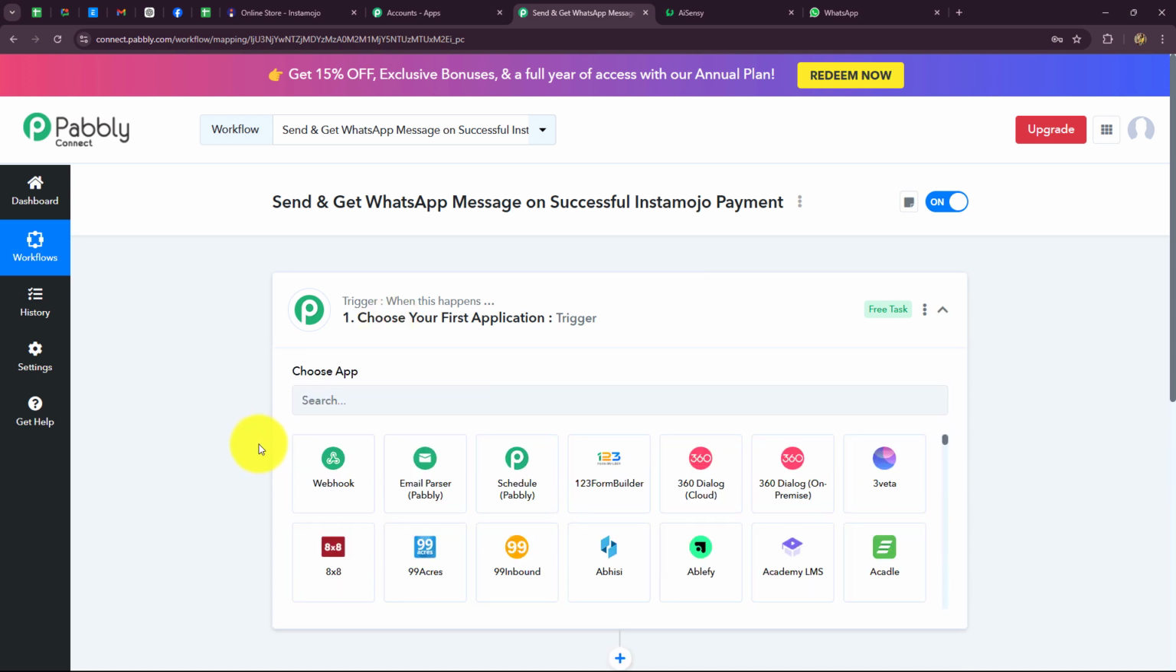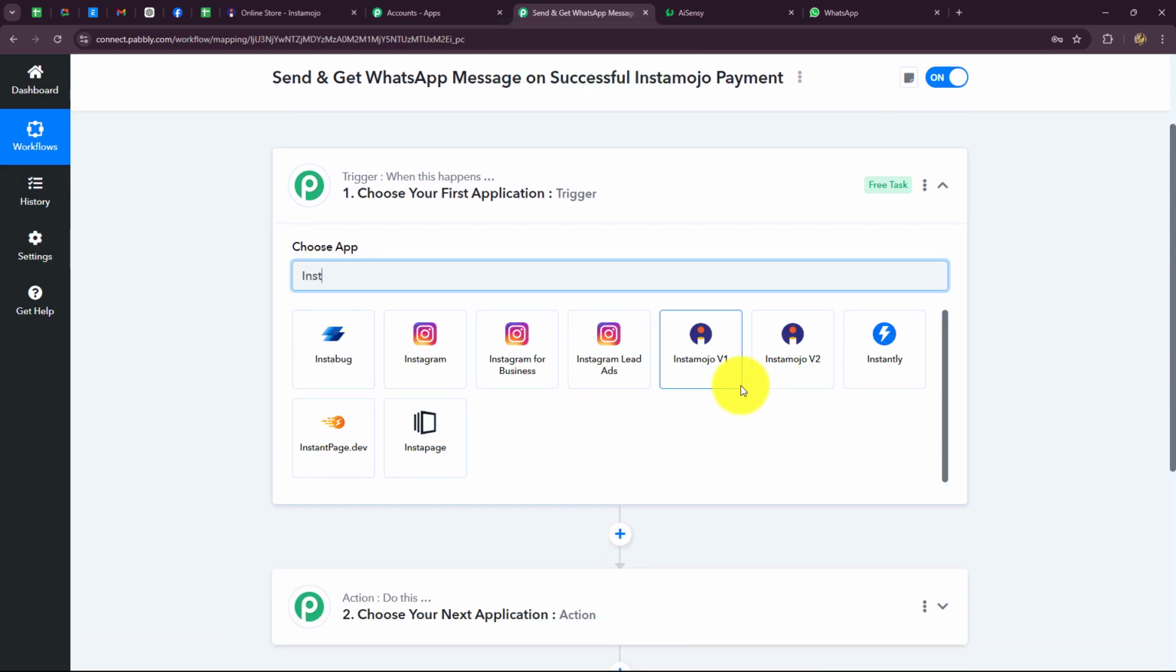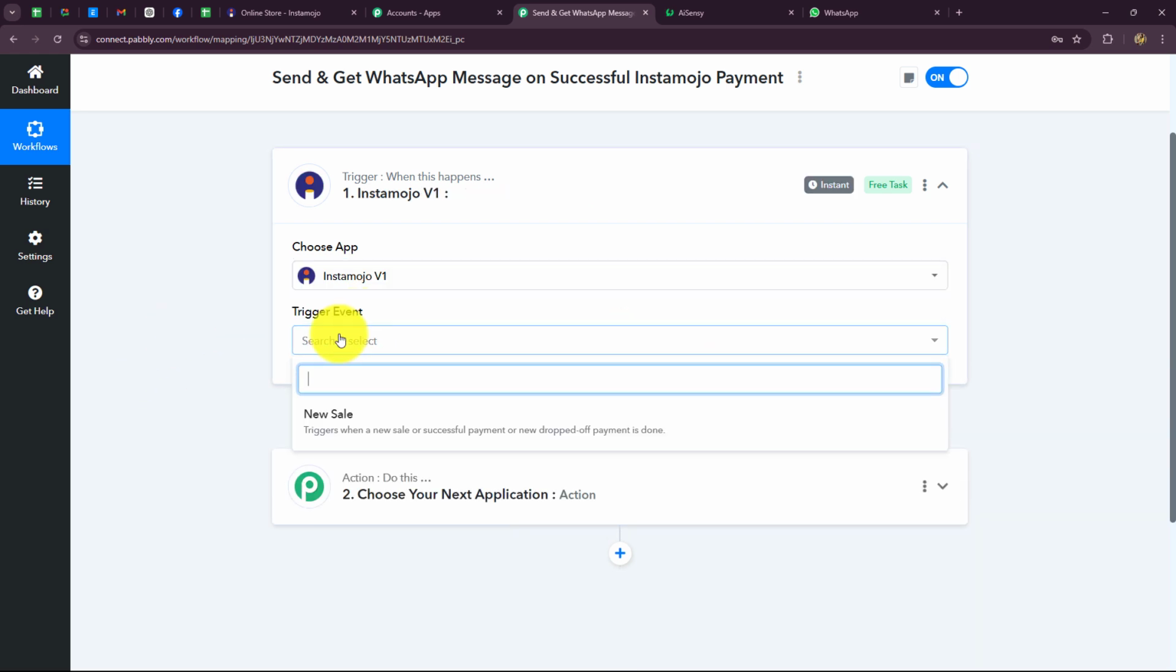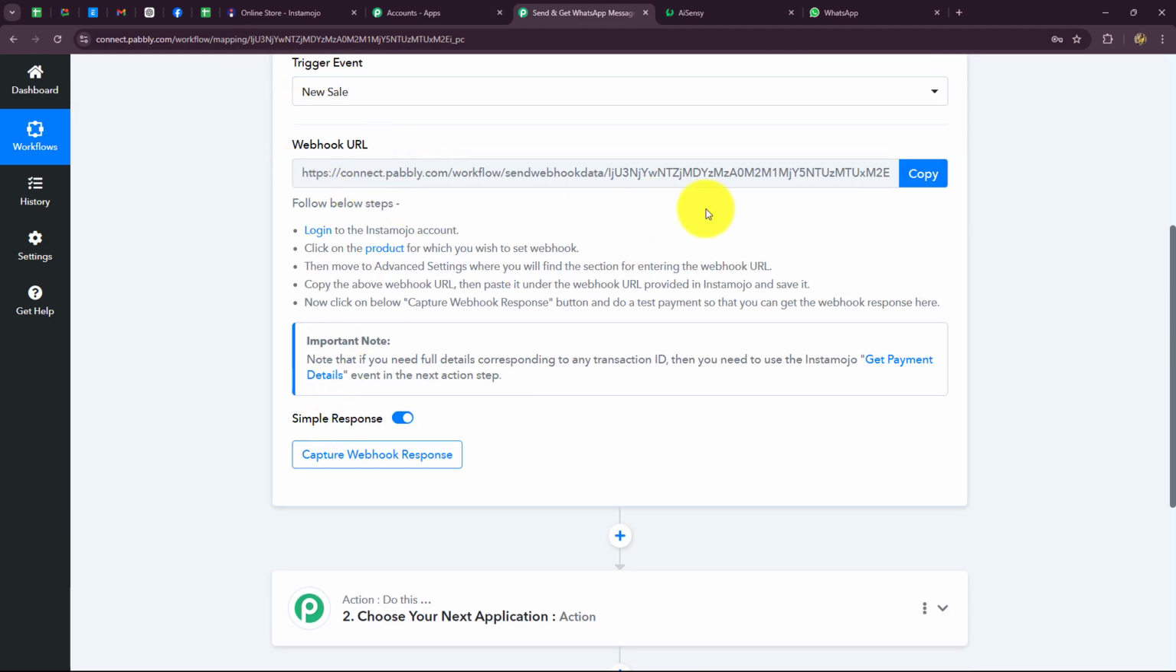To start with the workflow, first of all, we will select our trigger application, that will be Instamojo. Let's select that, Instamojo V1. Then we will select the trigger event, on the happening of which event you want to capture the response. My objective is that as soon as a new sale is made on Instamojo, I want to capture the response. So here we have received a webhook URL, and also some instructions along with it.